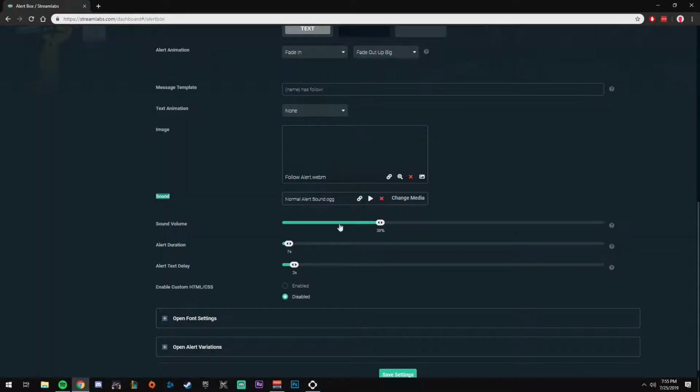Okay, next we're going to go down to sound volume. This is where you can change the volume of the sound. If it's too loud, you can come in here, lower it, save it, and that will lower it across all platforms for everybody. So that's good to know.